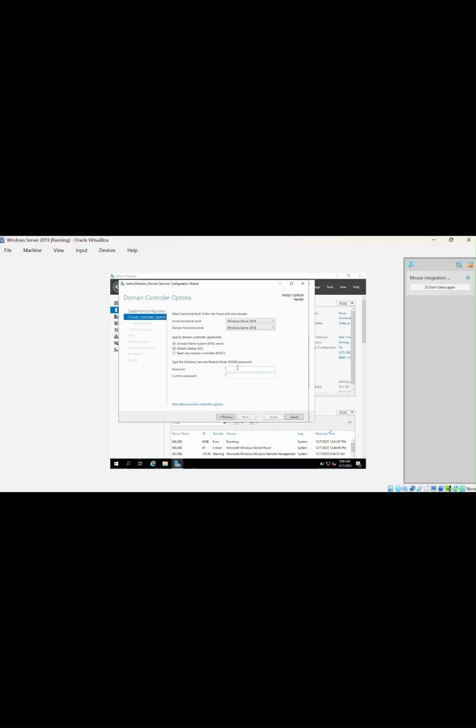So here I'm given the option to enter, but it's not really an option because I have to enter a password. So I'm going to enter a password. At this point, the NetBIOS name is going to populate for itself, and I'm just going to leave everything that comes up as default, so I'm just going to keep hitting next.